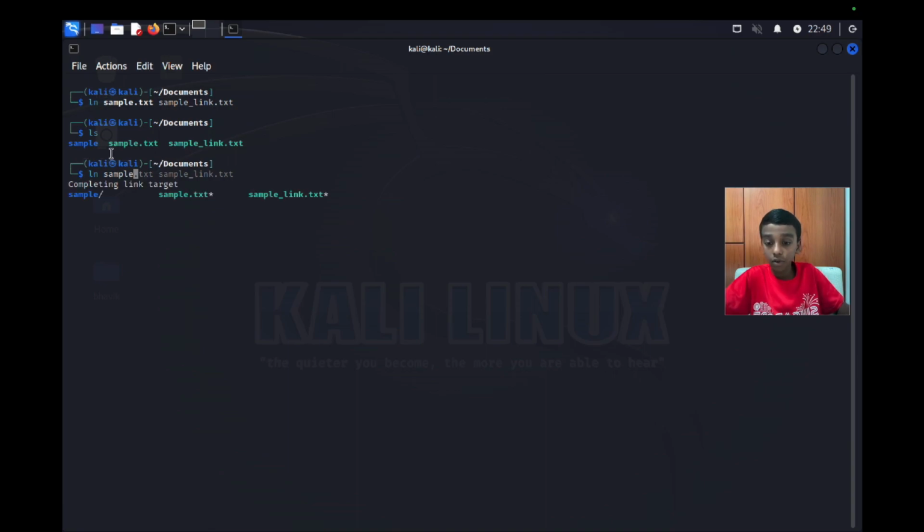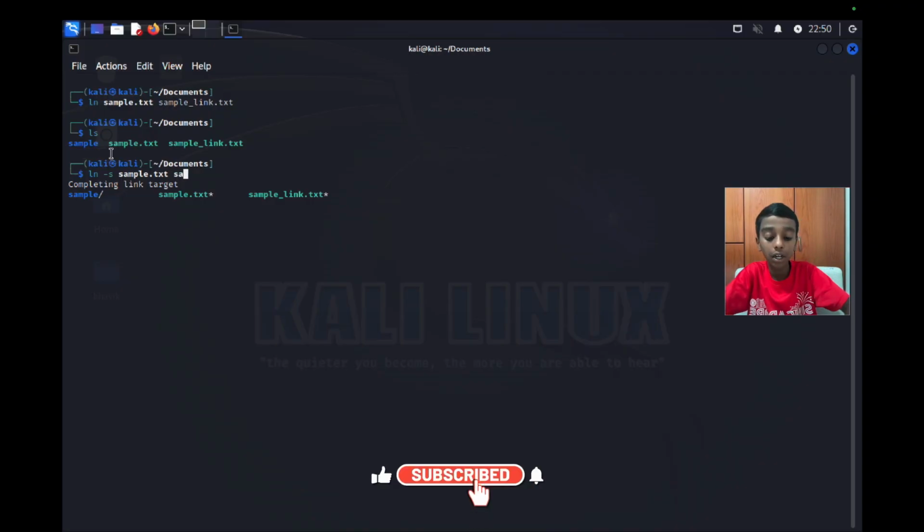So now, knowing this, let's run our next command, which is the same thing as before, ln sample.txt, but this time I'm gonna write -s. So I have written ln -s sample.txt, and now I'm gonna create a new file called sample_symlink, and I'm gonna write .txt.